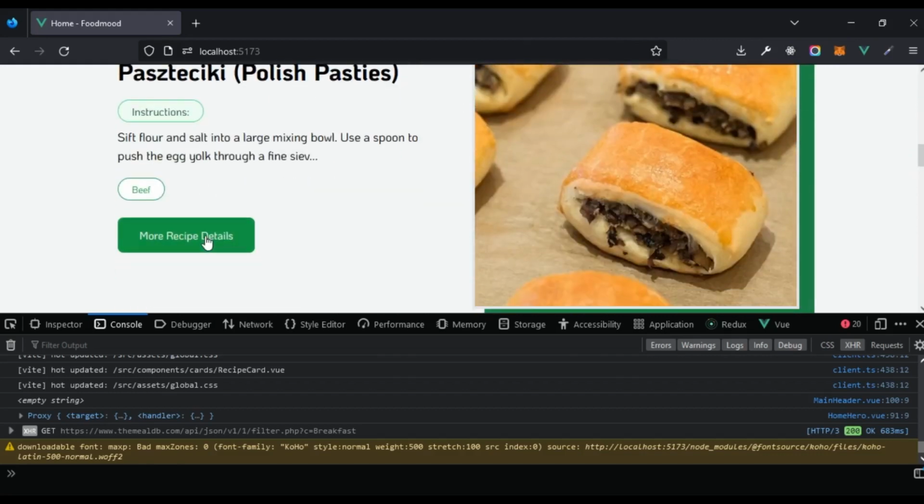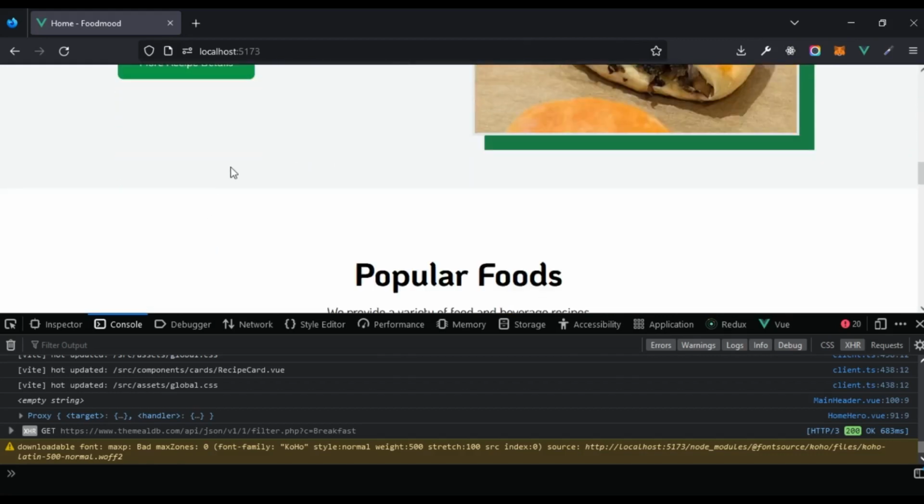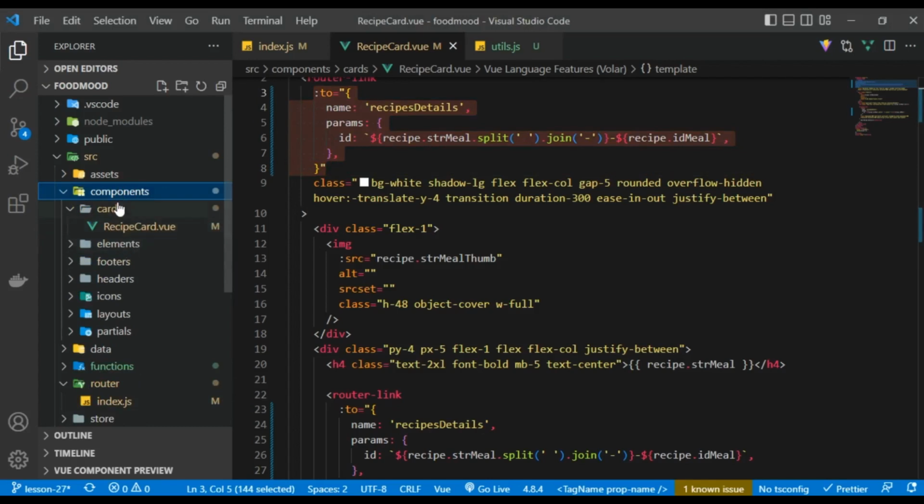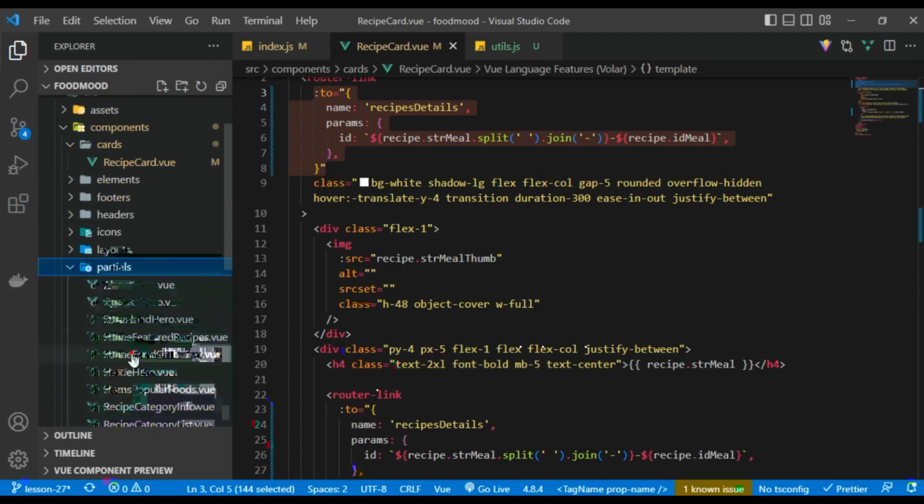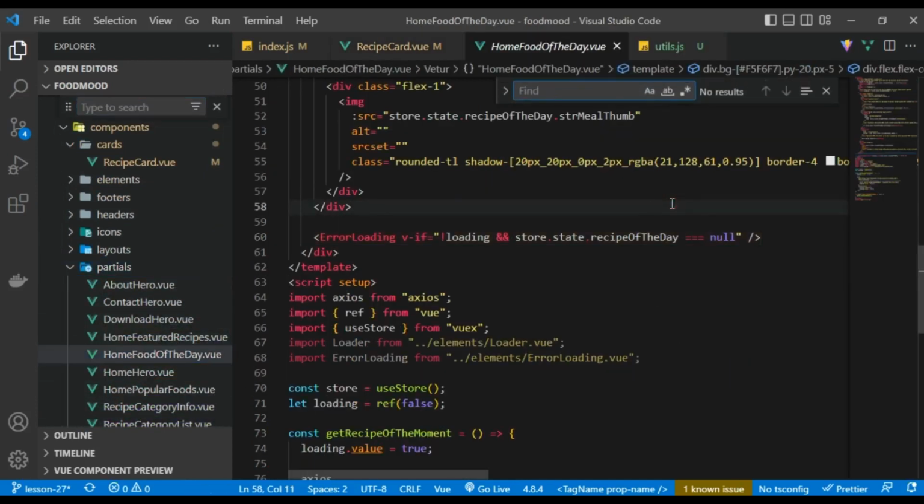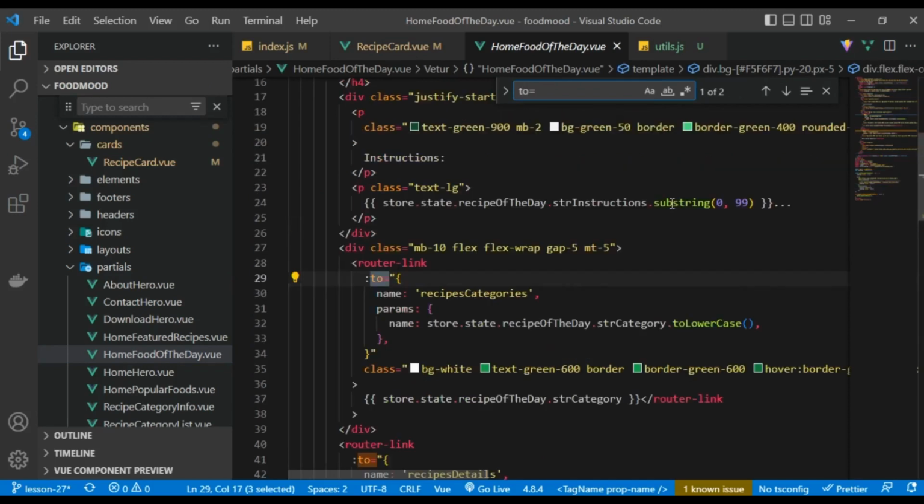What about the food of the day? Now this is not working fine, so we just need to essentially copy this right here and come to the components right here on the partials. Okay, partials, home, food of the day, and I'm just going to search right here for 2.